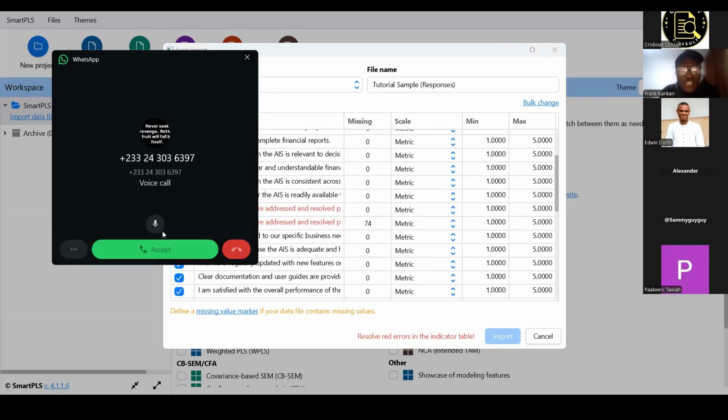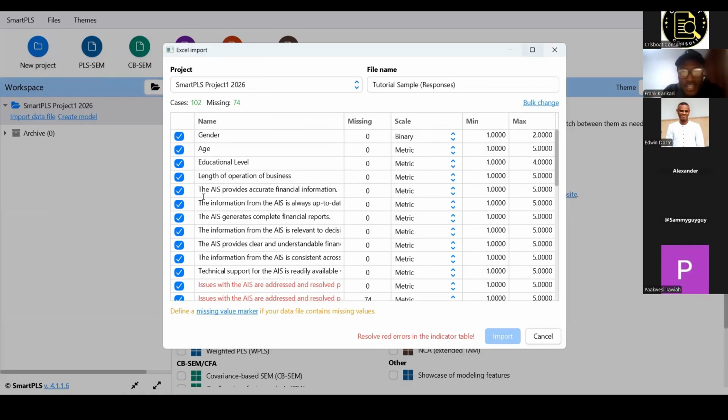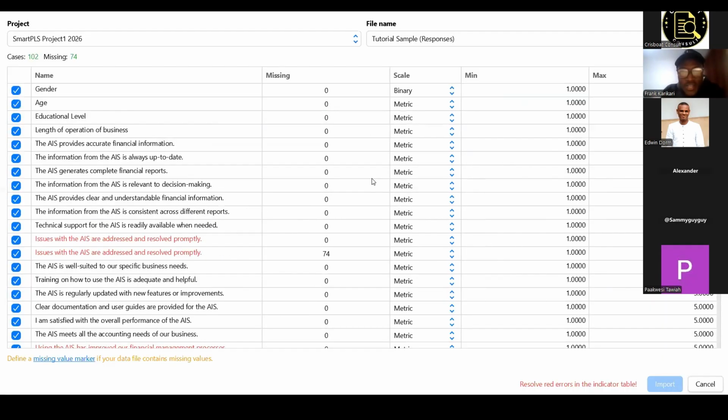The reason why we have this red here is because this question was duplicated, so we have to take one away. Now, SmartPLS, this interface will give us much information about our missing values, whether we have missing values or not. So here, we have to take away this one. We have to deselect this one because this one is not complete.